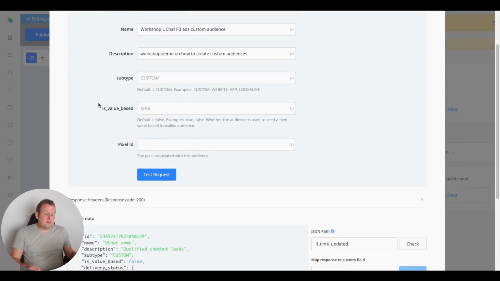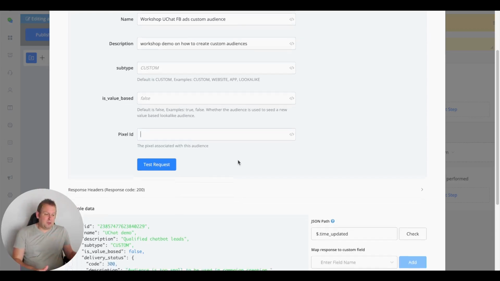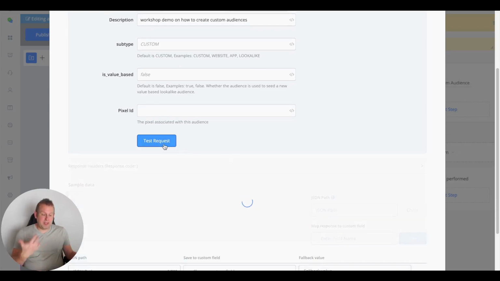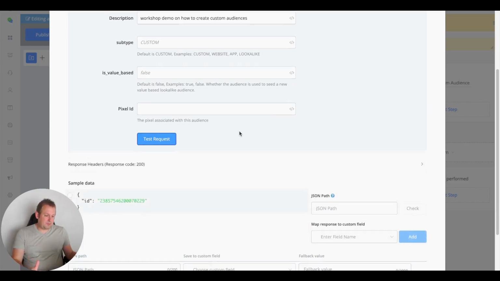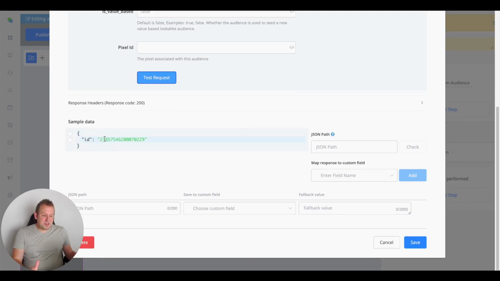Then we have the option is value based, and default is set to false. Examples are true, false, whether the audience is used to seed a new value-based lookalike audience. I will leave it at false, and you can also basically add your pixel ID if you have it. I will just test the request and see what we get, right? Now we get a specific ID for this custom audience back.